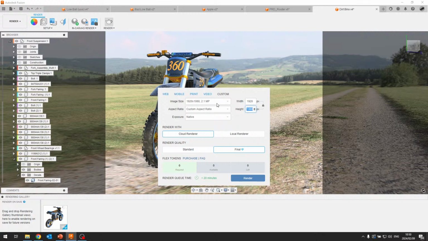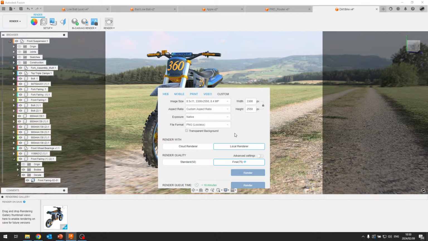Once you've done that, you've chosen your size, your aspect ratio, your exposure, you can then go choose cloud render. That would require, in this case, if I push up the quality, 2 tokens. I can then render if I had the tokens. Otherwise, we can go local render, and under advanced settings, you've got options to go draft, standard, final, or excellent. And that will then render out until a certain number of passes have been done on the image itself. And you then get an image returned back to you.